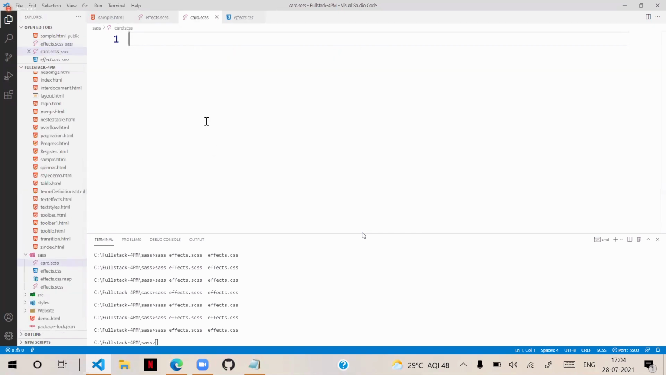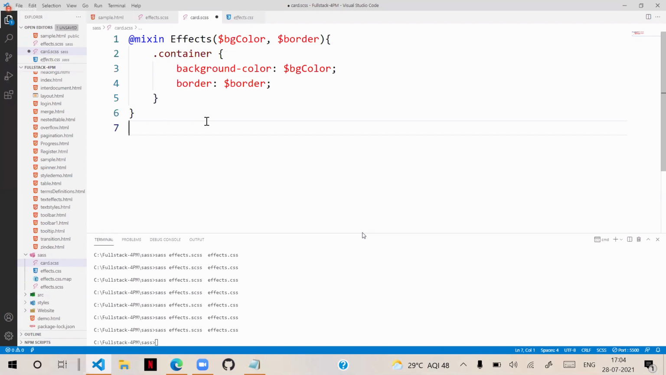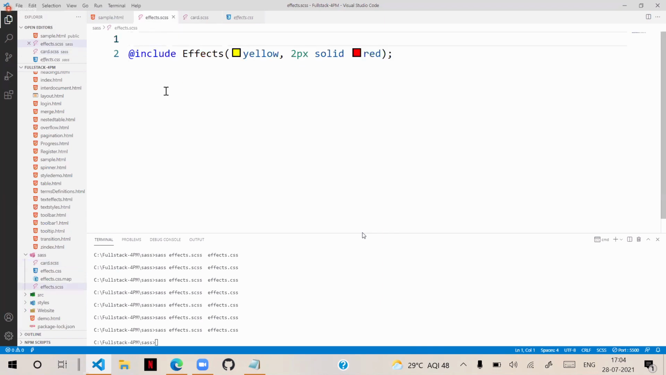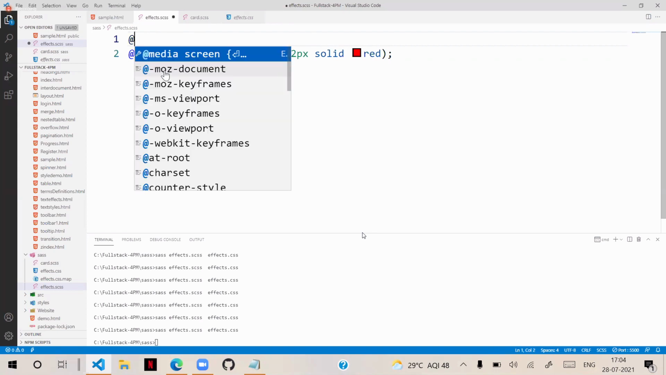Card.scss. In card.scss, we are writing this. Now that means this effects is not present here. It is present in a separate file, and I want to use that effect here. This effects function is not present in this file, the effects file. Then we have to import.